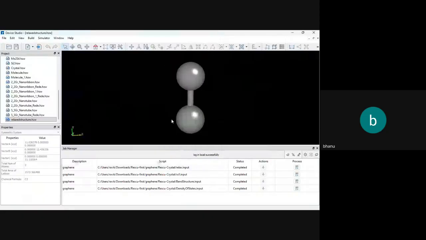We can't directly view from this terminal. We have to go back again. From the import, you have to import your material file. And in RESCU, it optimizes the atom position, not the cell.